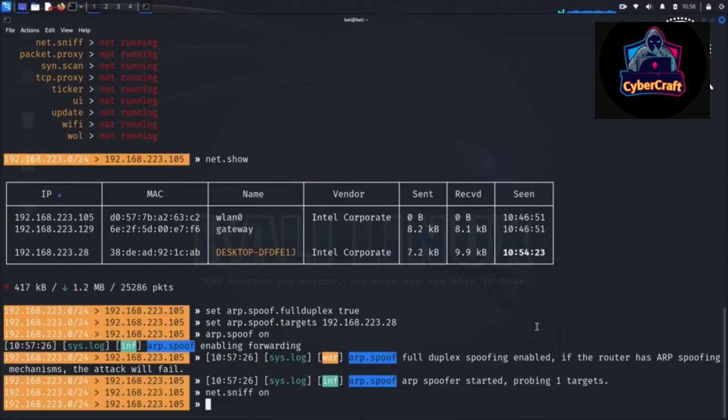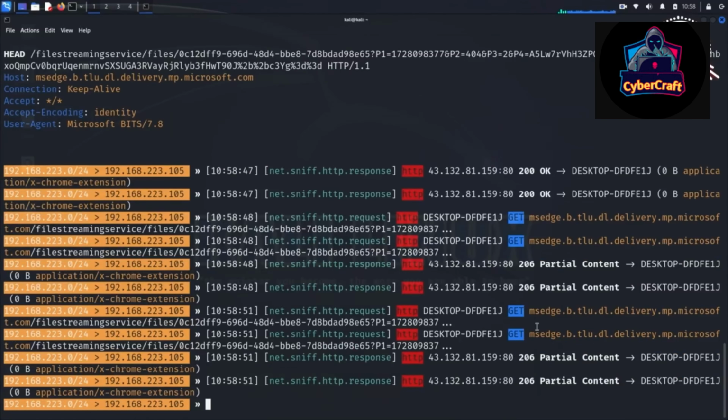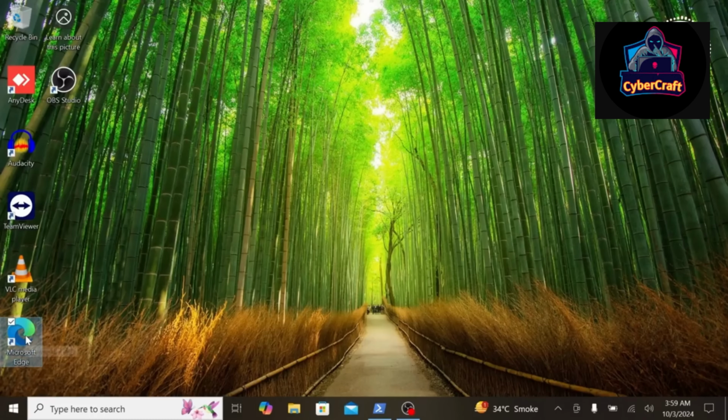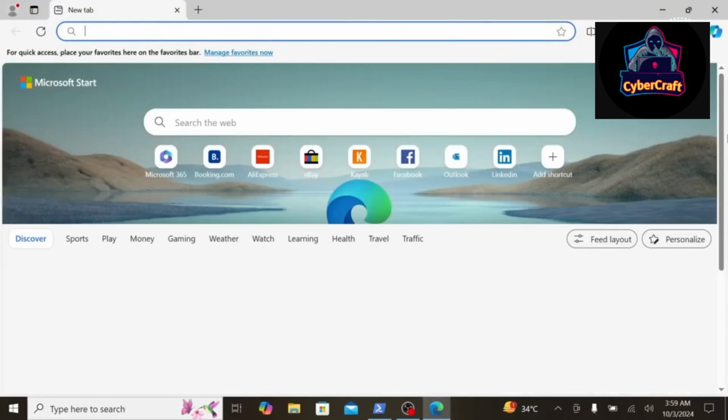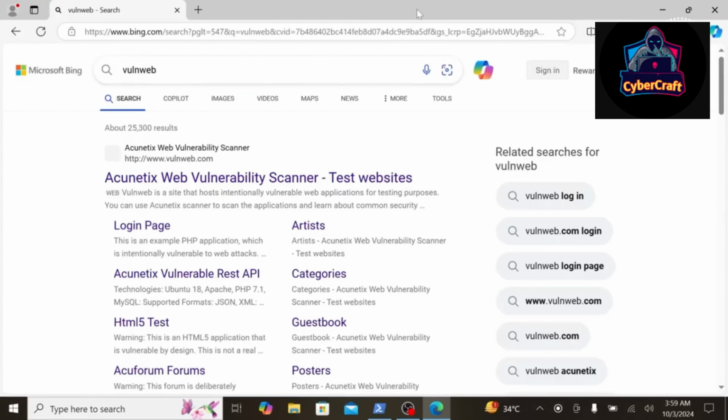And just like that, we're in the middle of the connection, able to see the network traffic. It's a powerful position, and in the wrong hands, it could be incredibly dangerous. Let's see this in action. On our target Windows machine, we'll open a web browser and search for VulnWeb. This is a deliberately vulnerable website used for testing web application security tools.